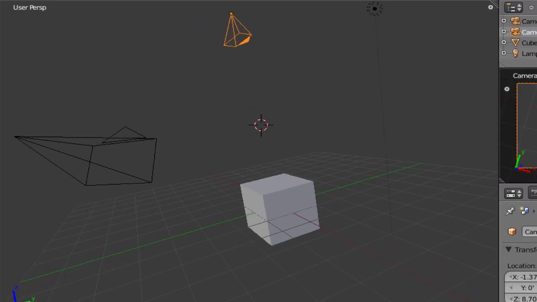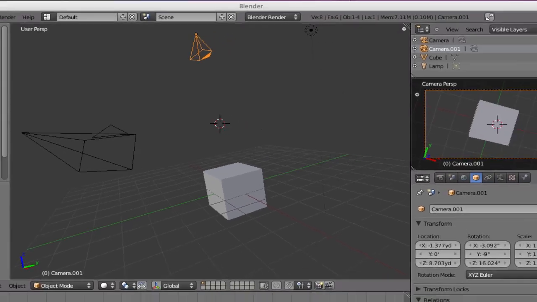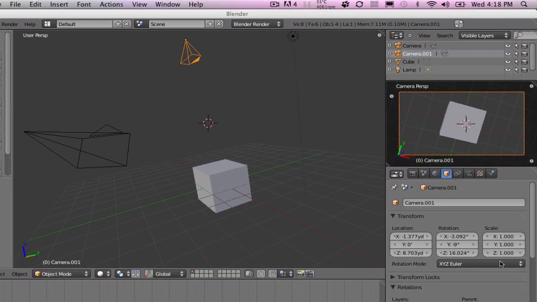Hi, this tutorial is for Blender 2.5. We're going to be teaching you how to switch between two or three cameras, or as many cameras as you like. In this case, I just have a simple cube in the scene.